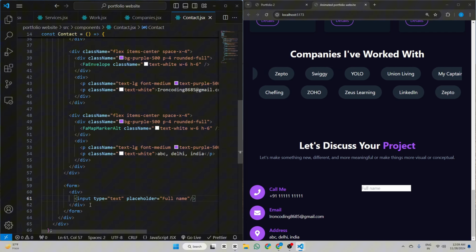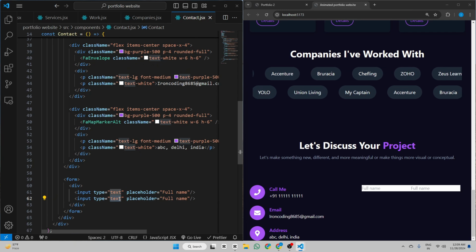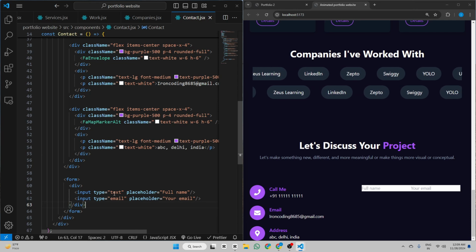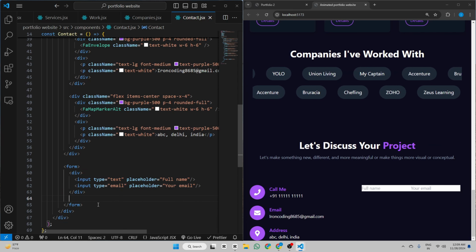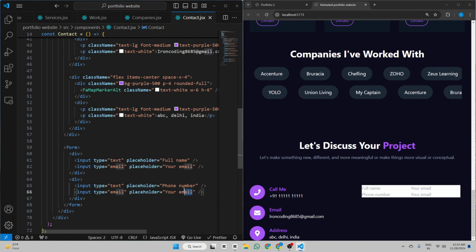We need one more input tag, so here now change the type to email, and for the placeholder we write your email. Now we need one more this type of div, so copy this div and paste it over here. Now change the placeholder to phone number, and here write budget.